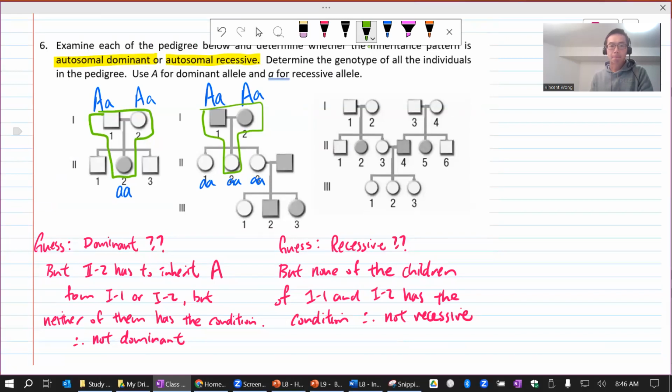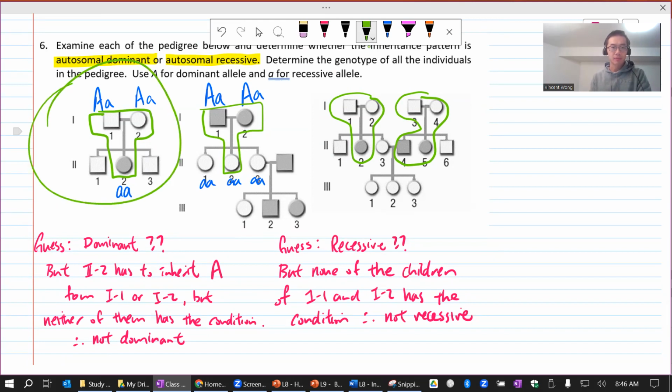So let's see. We have parents who don't have it, but the kid does. And then here is another situation where the parents don't have it and the kid has it, right? So that's the same as this pattern over here. So whenever the parents don't have it and the kids have it, it has to be recessive.